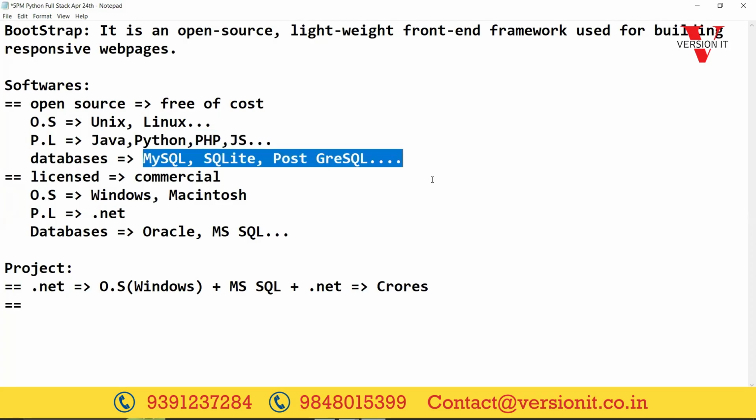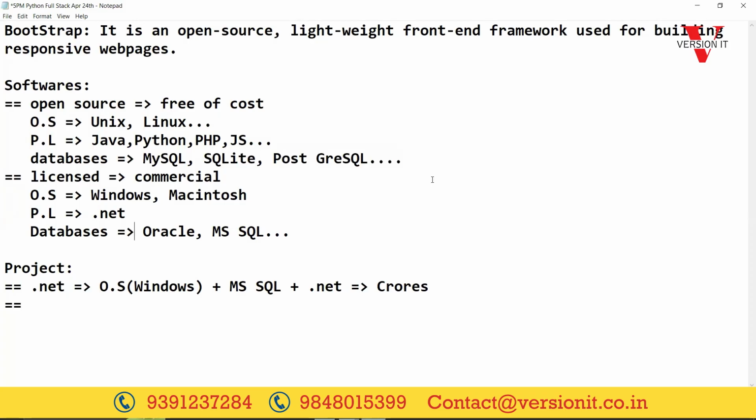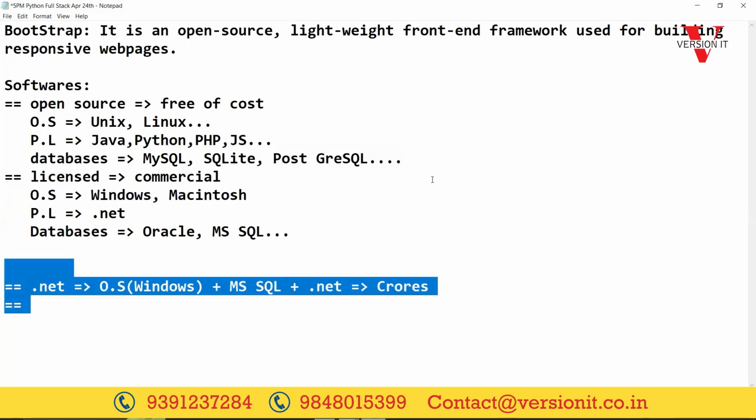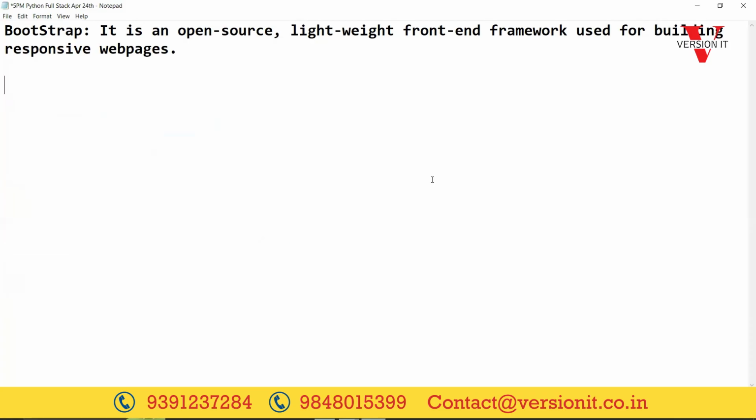Databases, if they go for that, all these initial investments they can save.